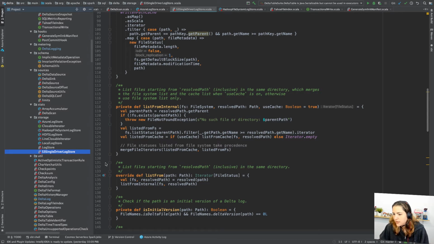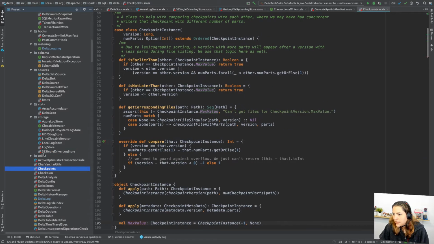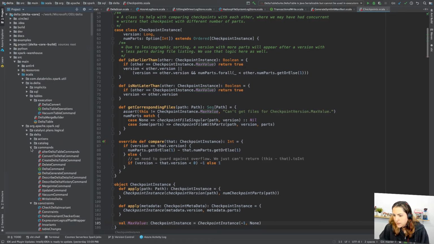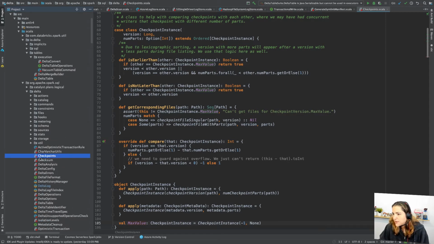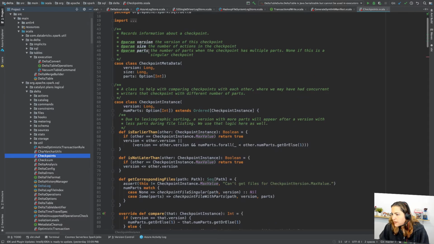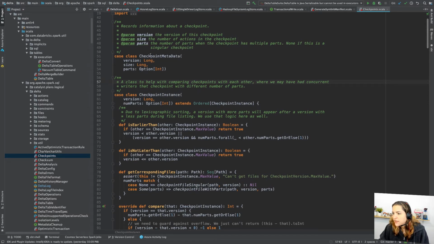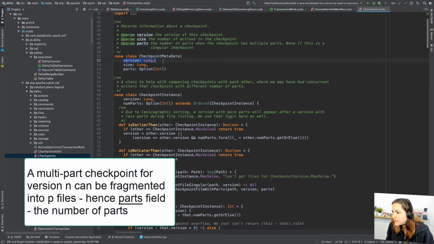Oh, checkpoints. So checkpoints instance. It's a case class. Finally found it. And this is under Delta itself under Spark SQL. All right, let's see what this class is all about. To help with comparing checkpoints with each other, where we may have had concurrent writers that wrote checkpoints with different numbers of parts. Okay, there's a metadata for every checkpoint, so we already know there's its version, size, and the parts that it consists of.